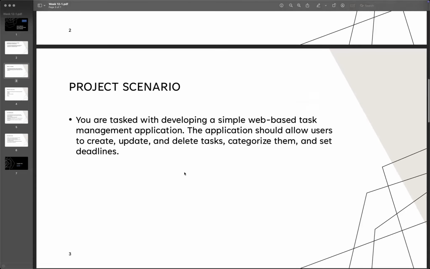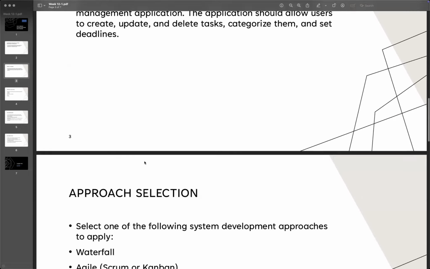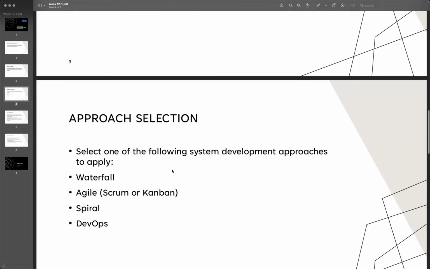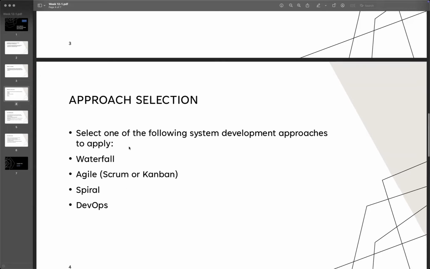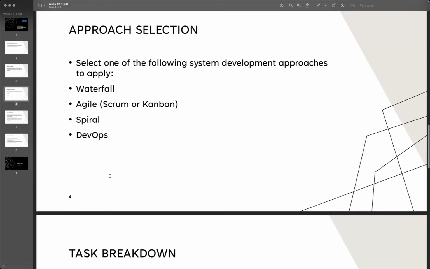Let's say we need to implement a really simple web-based task management application. We allow the users to create, update, delete tasks, categorize them, and set the deadline. Here's the project we need to do. Then try to choose one of the following system development approaches that you think is flexible and good for the project, with some explanation, and how you can apply the flow, what you do.